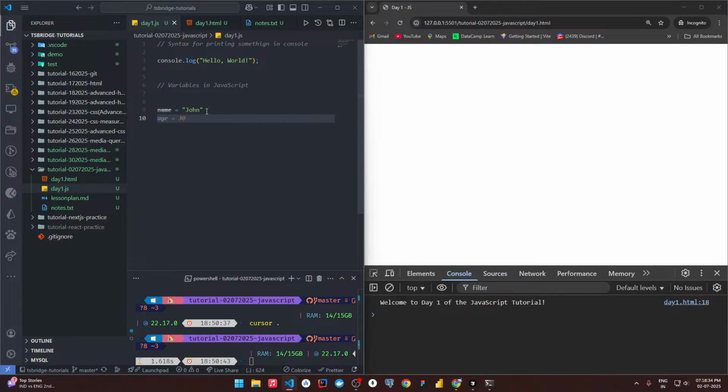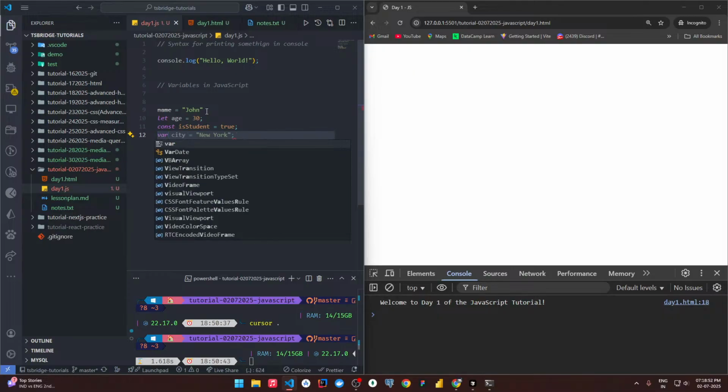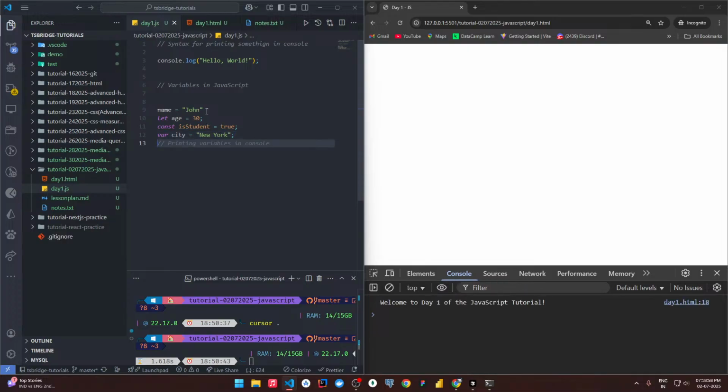Next method is let, using let age is equal to 30. Next method is const, means constant. Const student is equal to true. Next method is var, means variable. Var city is equal to New York. So these are 4 types of variable declaration methods.